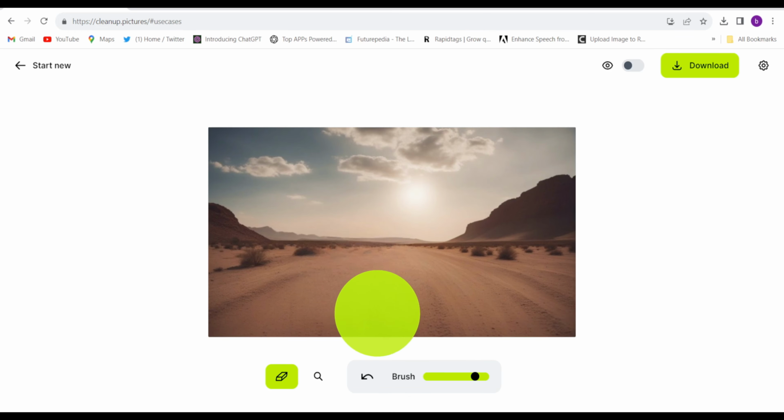See the magic, guys. Would you believe there was a car? Nobody could believe that. So, this is the power of AI tool. So, any kind of unwanted objects, people, or any kind of defect will not stop you from posting your images on social media, guys, and you can simply download it from here.